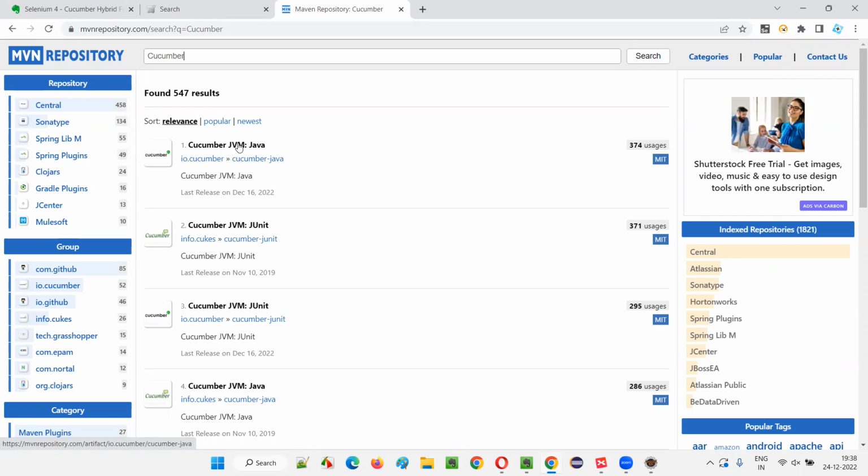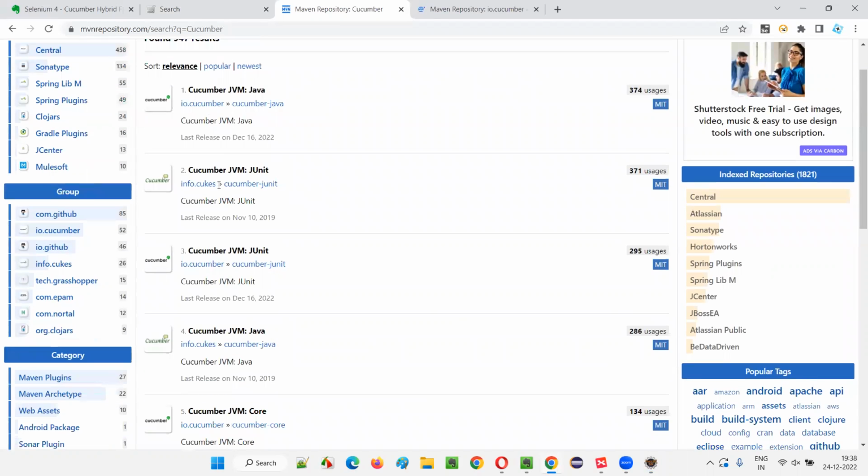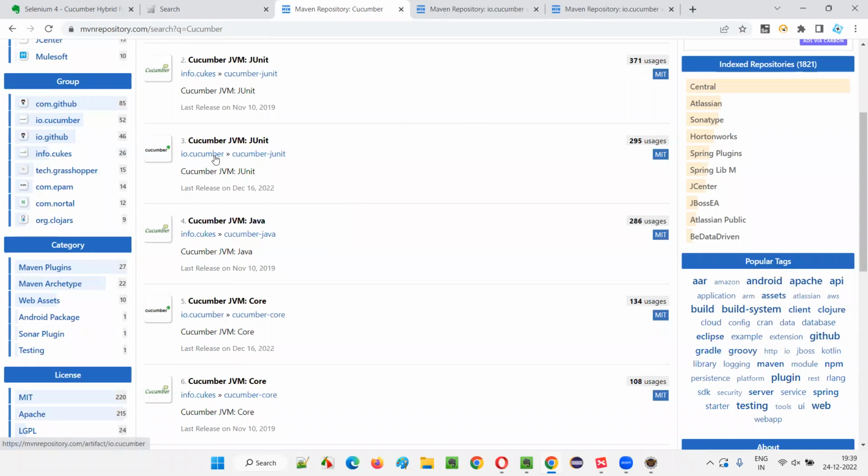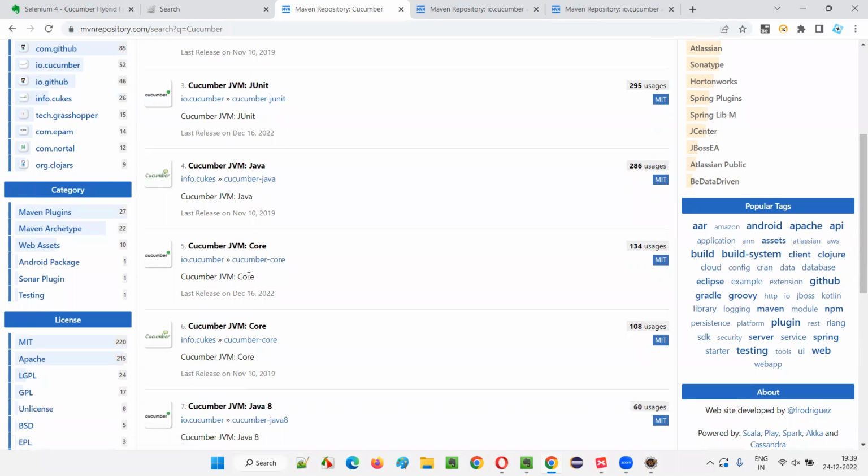First one is Cucumber Java. You should not take from info.cukes. You have to take from io.cucumber. This is the latest. io.cucumber is latest. You similarly have info.cukes, but you should not take Cucumber Java from there. Cucumber JUnit also from io.cucumber. Make sure that you are taking from io.cucumber, not from info.cukes. That's very important, because io.cucumber is latest. So Cucumber JUnit is also from io.cucumber, and then Cucumber Core also from io.cucumber.